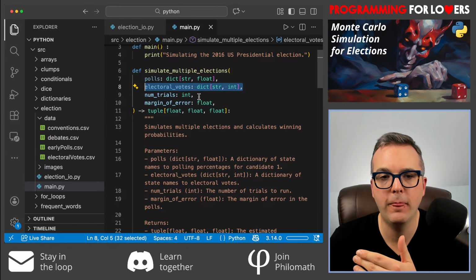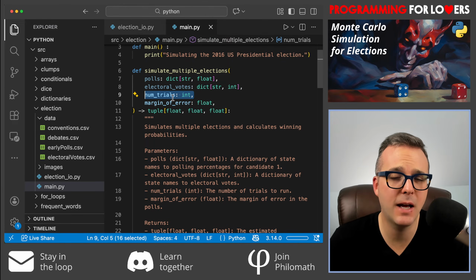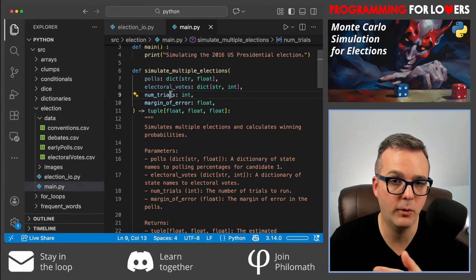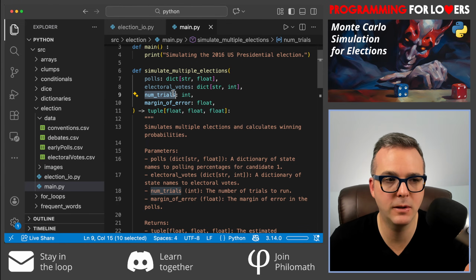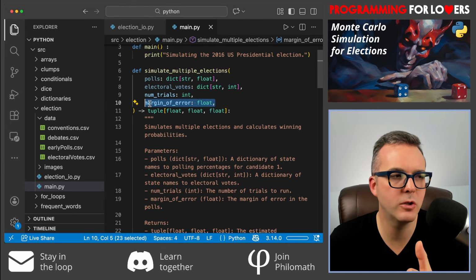And then I also need to ensure that I know how many times I'm running my trials. So am I going to run this 1 million times, 10 million times, 1 billion times, 1,000? And then the other thing I need to know is the margin of error of each poll.